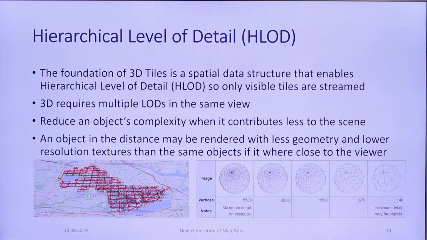Okay, about the features that make 3D tiles so strong, why are they so impactful? The foundation of 3D tiles is a spatial data structure. So compared to 2D data sets, we now have a multi-dimensional data structure, like octrees, for example, if you know that.